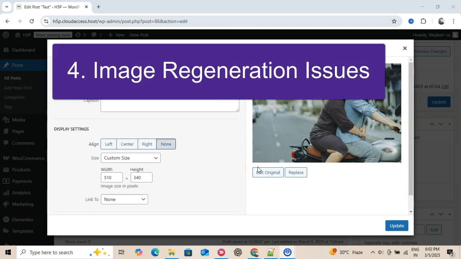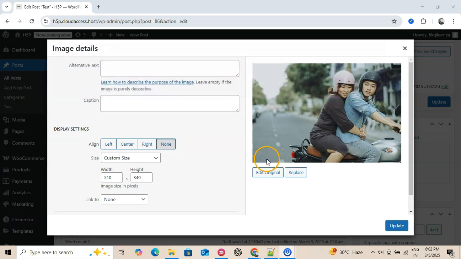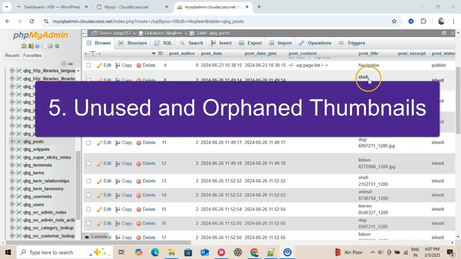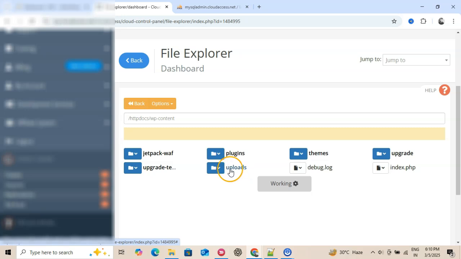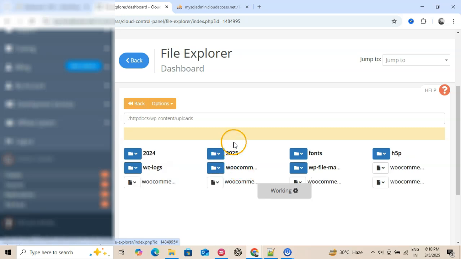4. Image regeneration issues. Whenever you change your theme or modify media settings, WordPress doesn't delete the old images, it just creates new ones. This leads to orphaned image files that clutter your server. 5. Unused and orphaned thumbnails. When you remove a plugin or theme, the images it generated remain in your Uploads folder, unnecessarily consuming disk space.